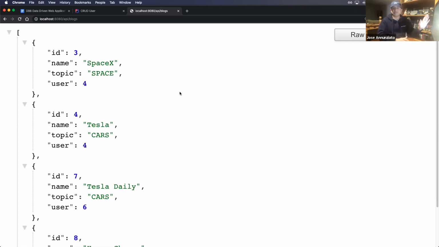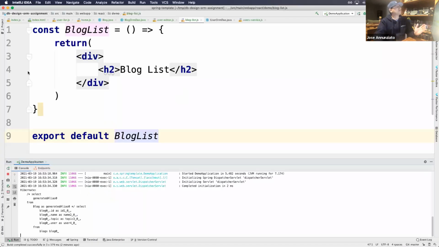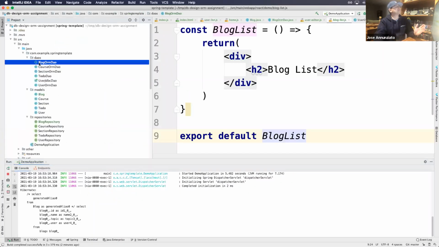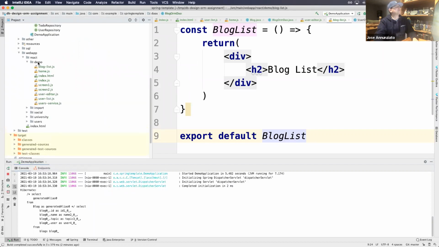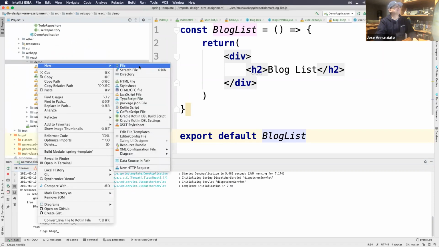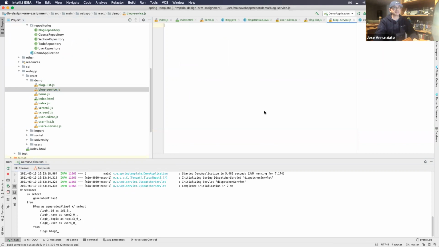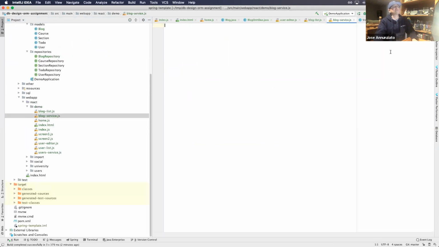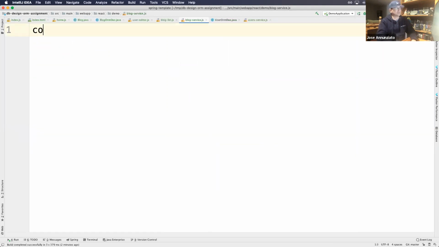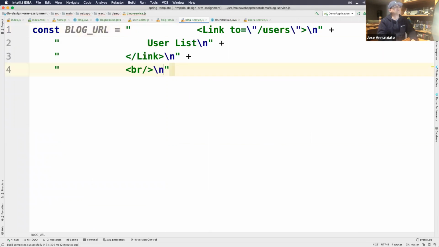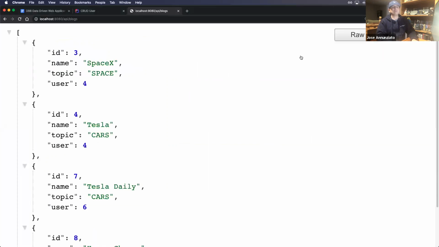All right, so we have access to the data. We don't want to do this manually. We want to do this programmatically from our user interface. So let's do that. The best practice is that we create a blog service that is going to encapsulate all data communication with the server. So let's do that. We'll declare a blog URL that is going to be equal to the URL that we want to hit.